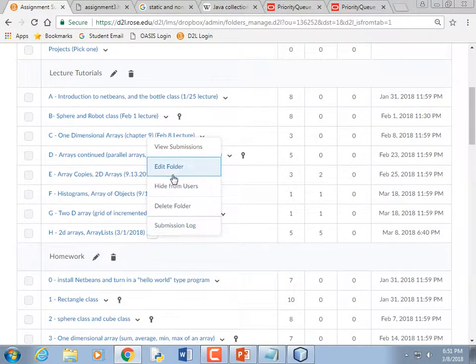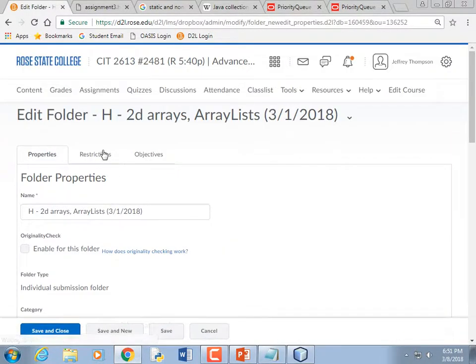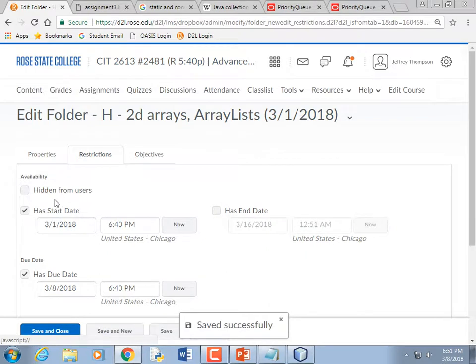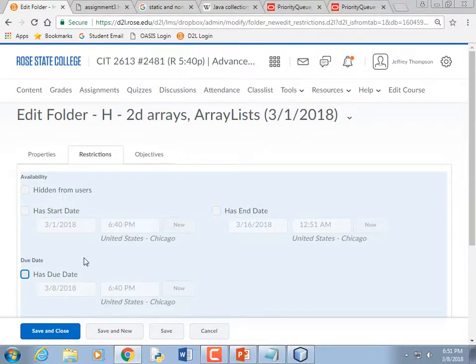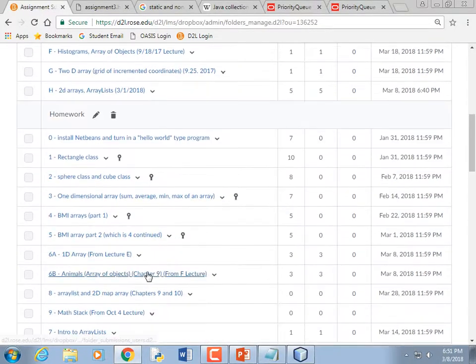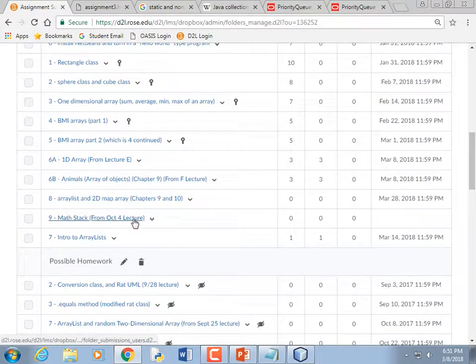And then we have one called 2D arrays, which I'm going to make due at the same time. No, that's the one we just looked at. Okay, well, it certainly is going to be due at the... That's a daily assignment. I'm getting myself confused. Okay, so then there's the math stack.